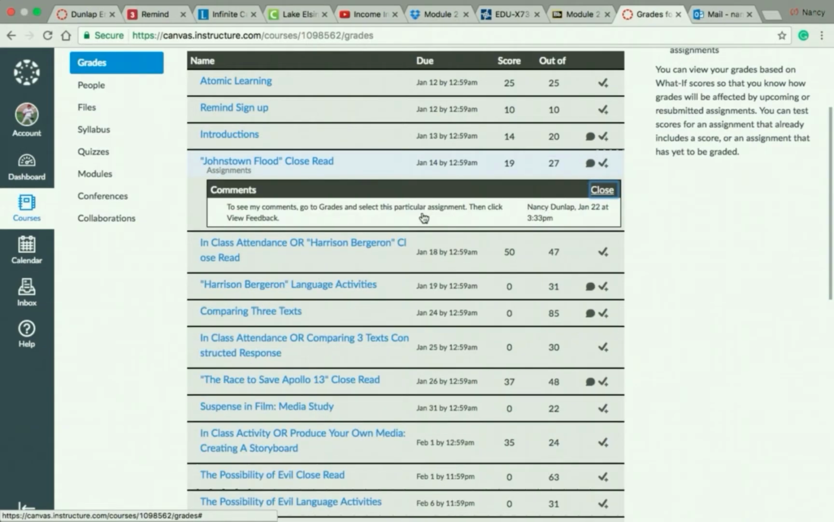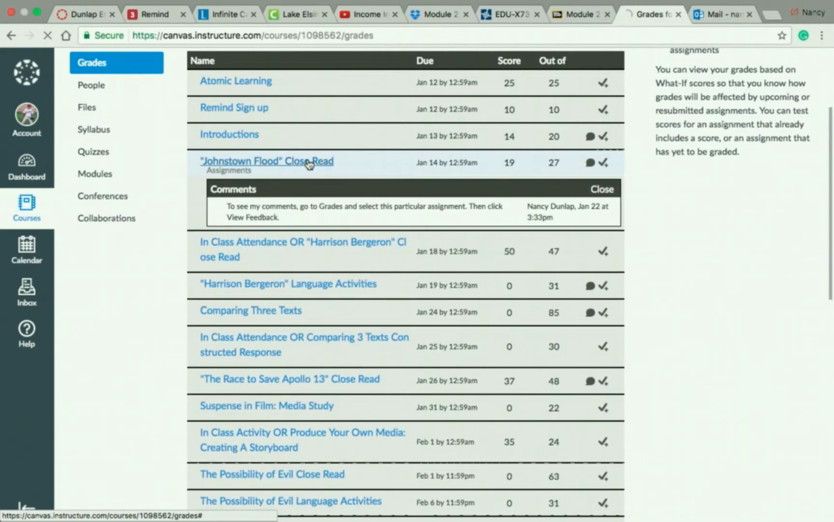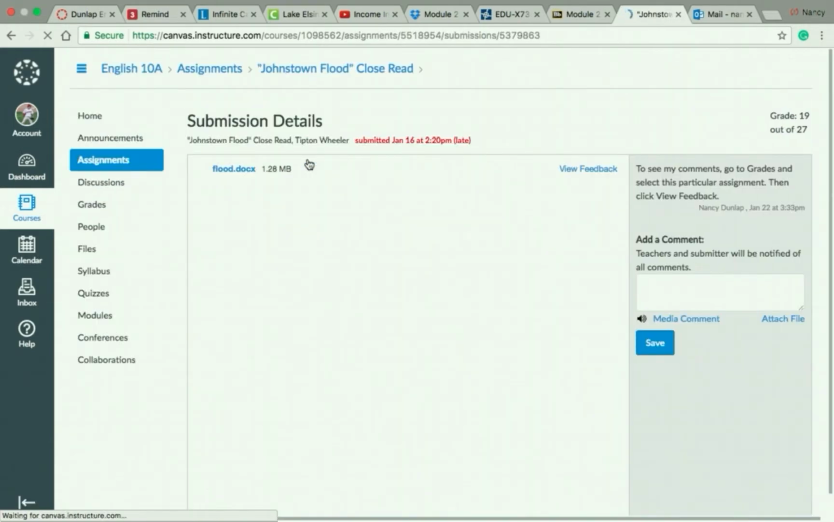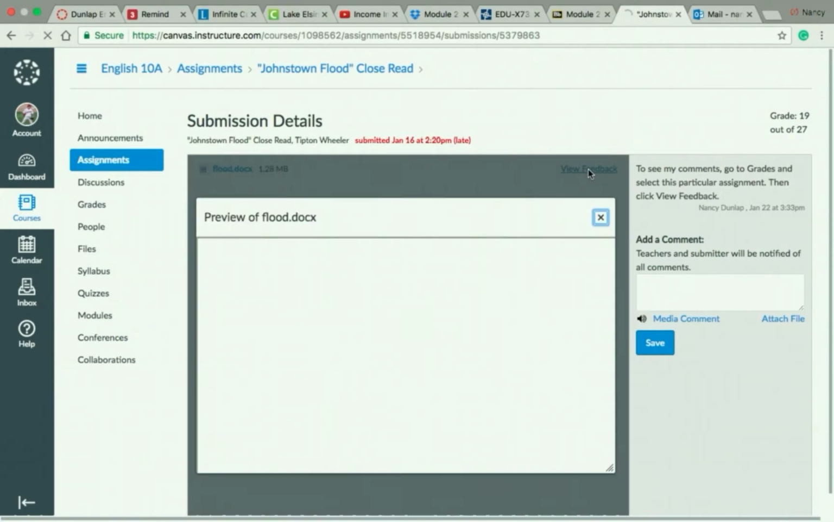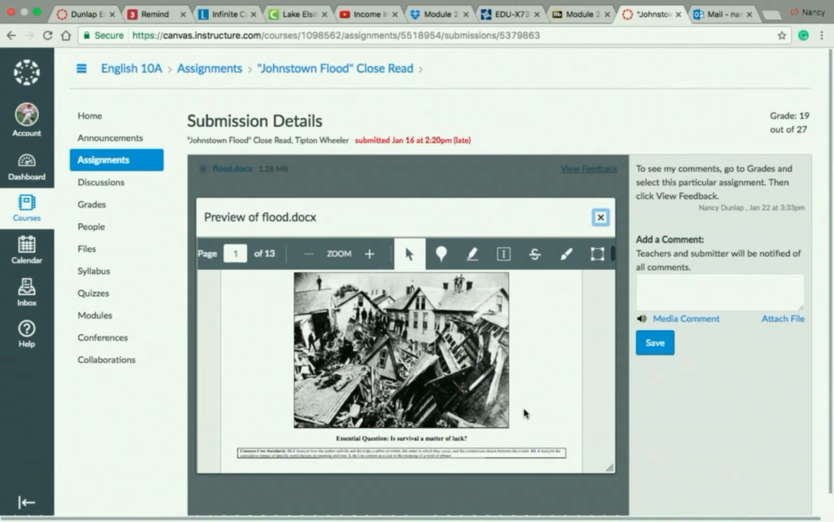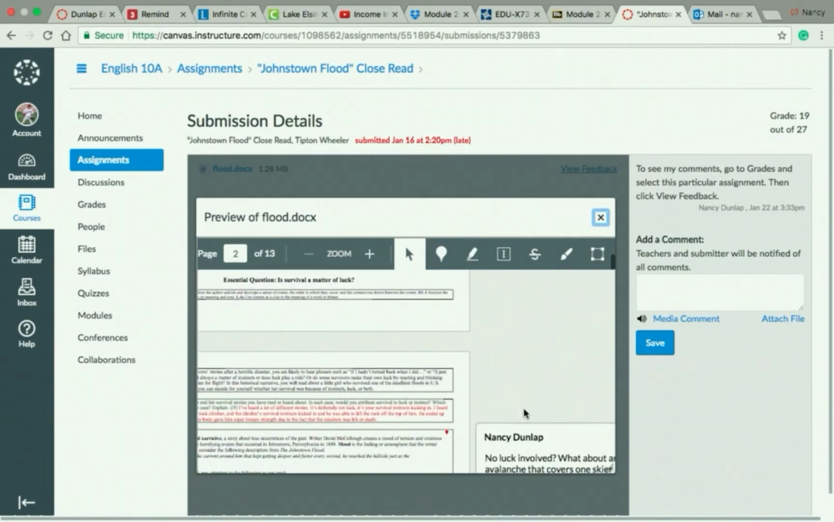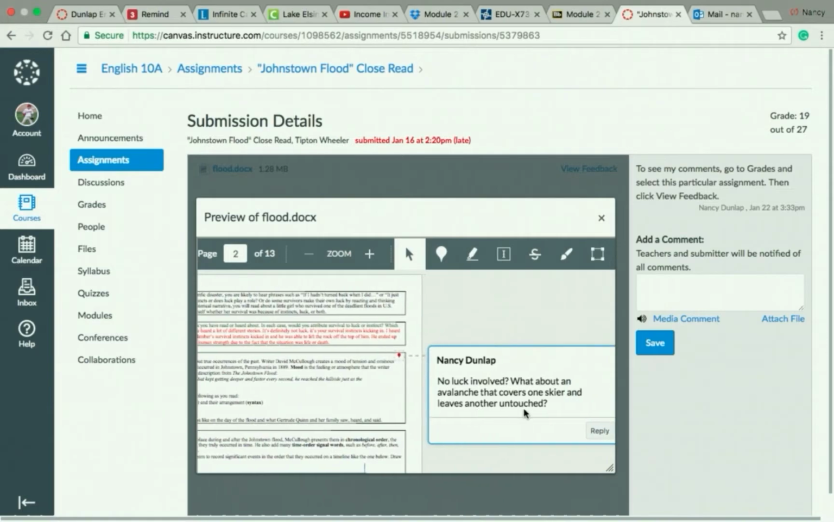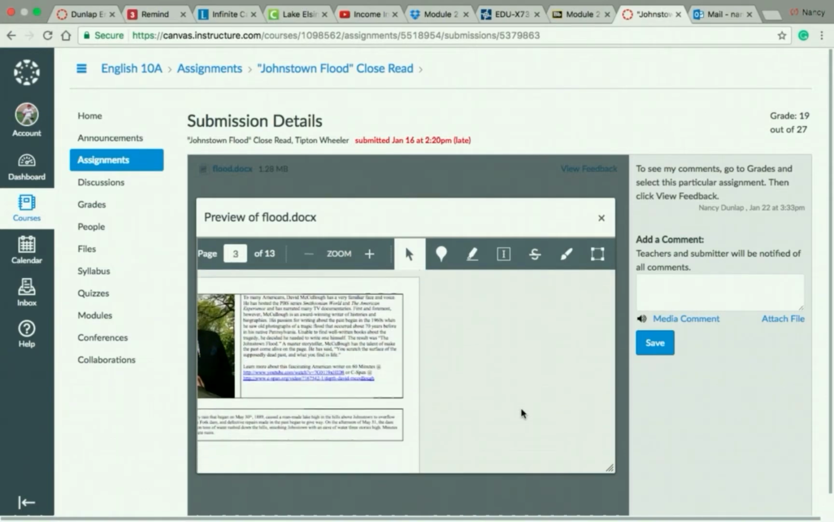And it tells him to go to grades, which is where he is right now. Select this particular assignment and click View Feedback. So let's do that. We'll click this particular assignment. And then we see here it says View Feedback, which is where we were directed. So let's click that. And now we can see the assignment that this student submitted, but now it has comments from the teacher giving him some things to think about.